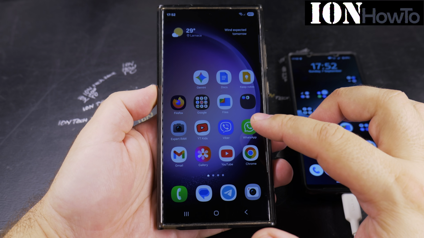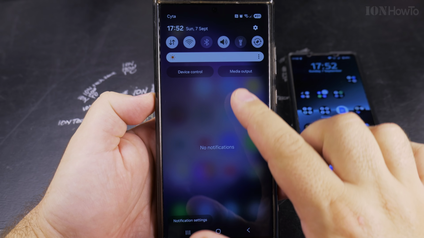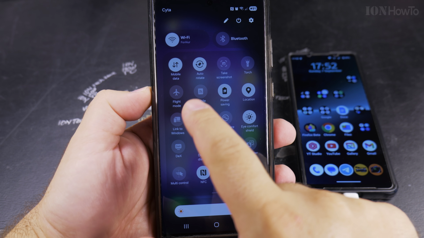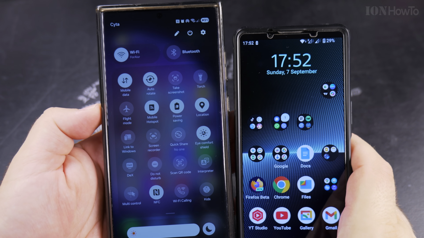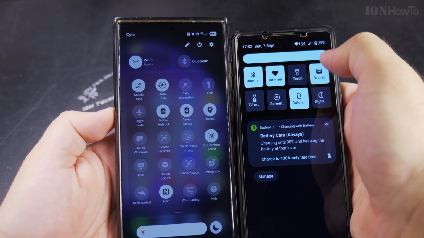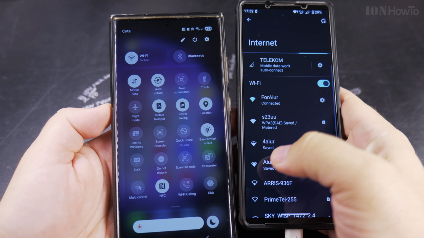Today I'll show you how to open the hotspot on your Samsung Galaxy Android phone. You can do that from the quick settings menu. You can look at mobile hotspot there and you can simply do one tap and you will see that the hotspot is connected. And if I go here for internet, I'm not connected to the hotspot.